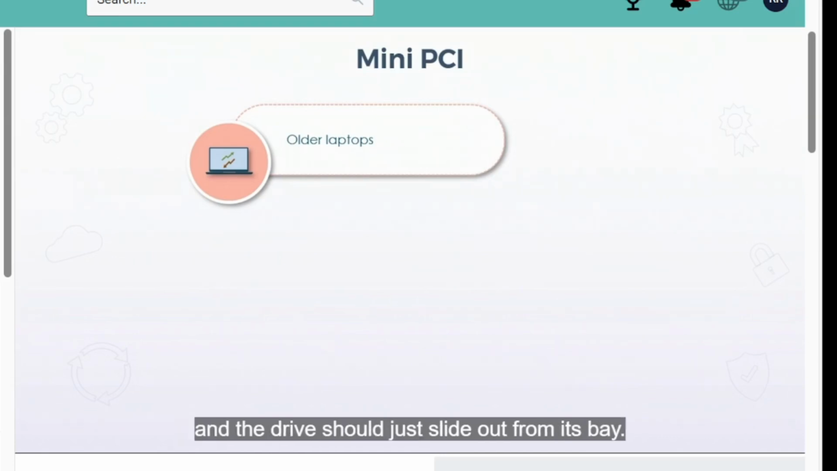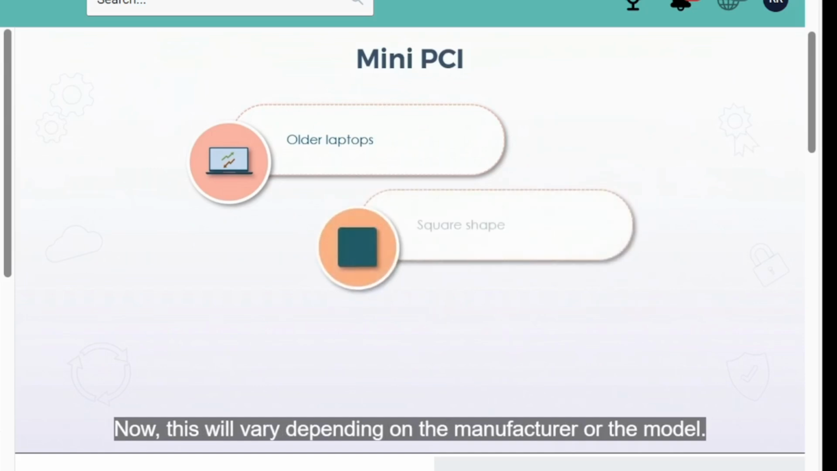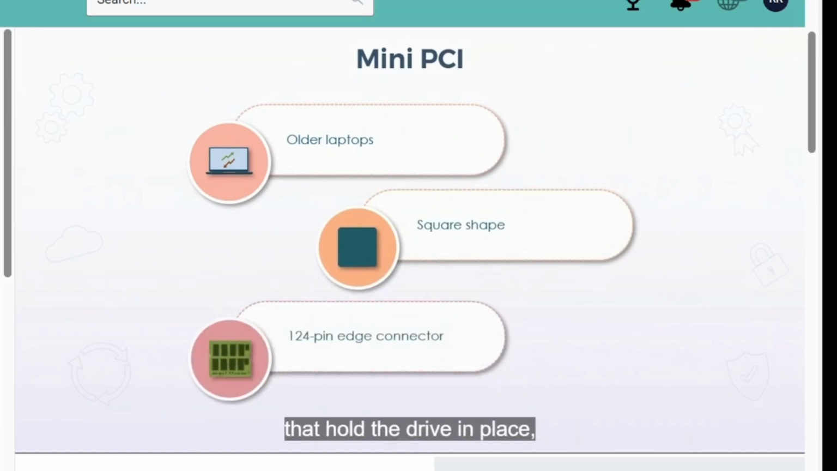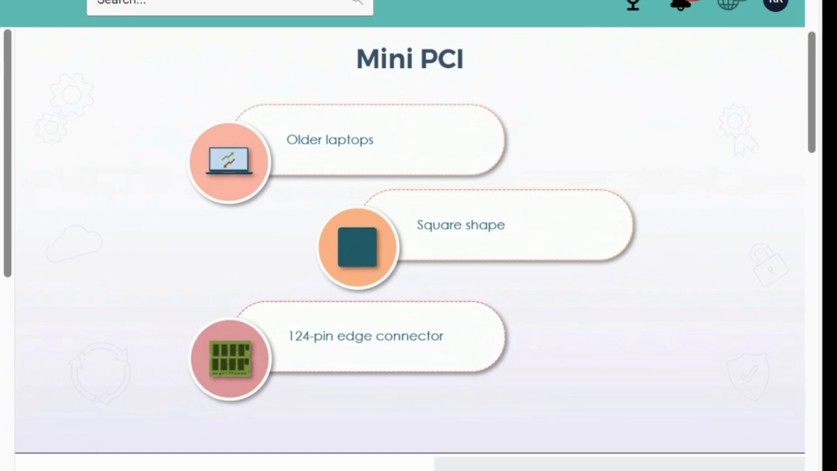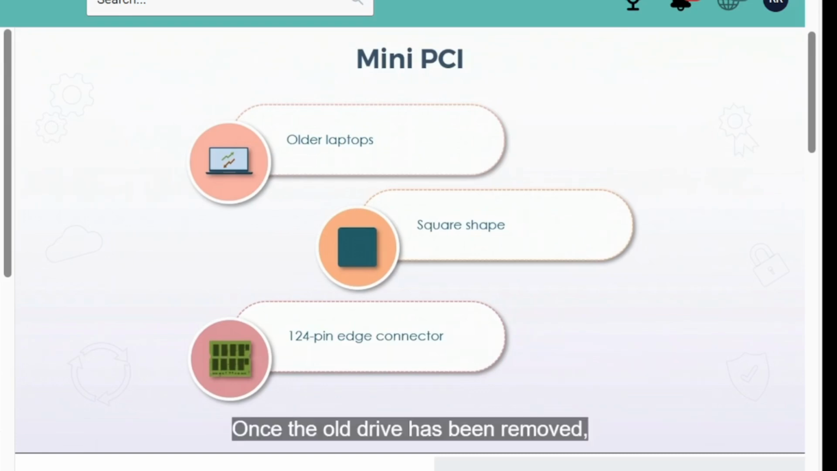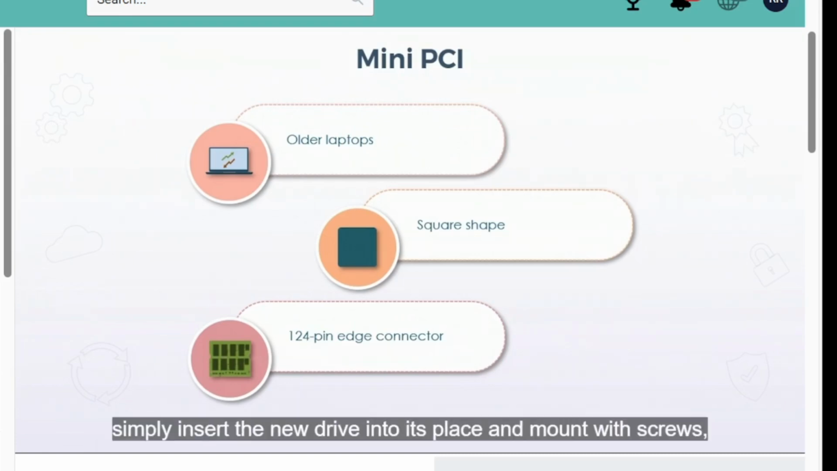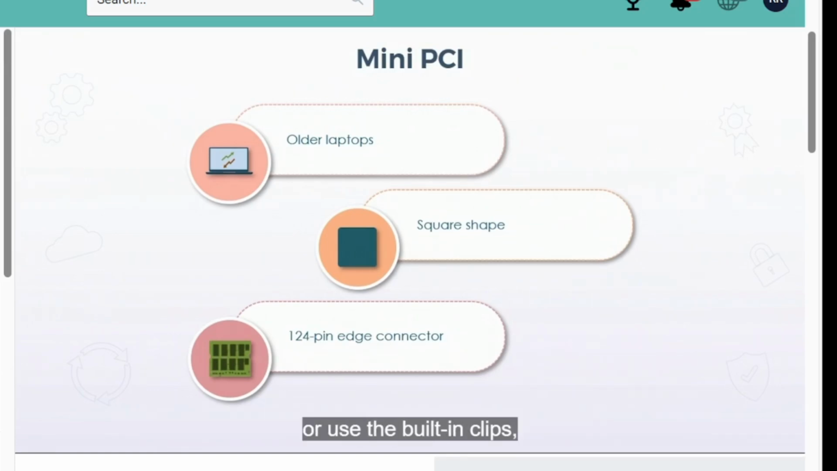PCI stands for Peripheral Component Interconnect, but it would be a slot that was fairly square in its shape, but the interface was directly mounted on the motherboard of the system and used a 124-pin edge connector, meaning that the device being installed was simply inserted into that interface. So as long as the device itself used the Mini PCI architecture, it didn't matter what type of device it was. So you could install anything into that slot as long as the architecture matched.